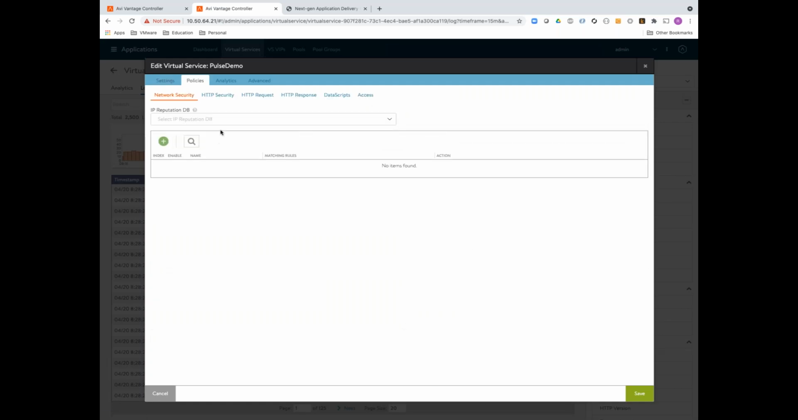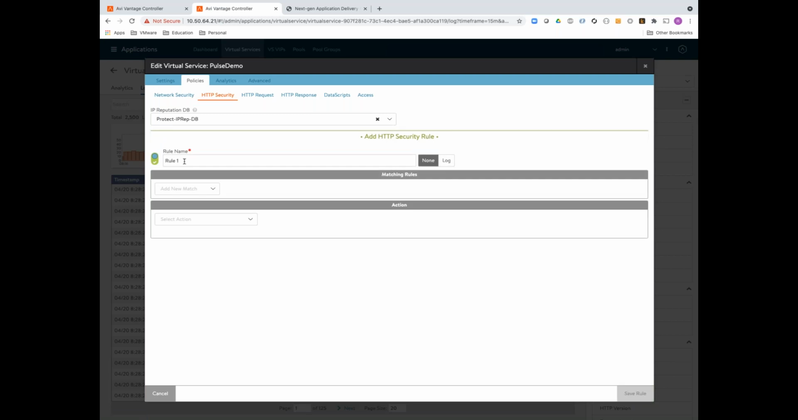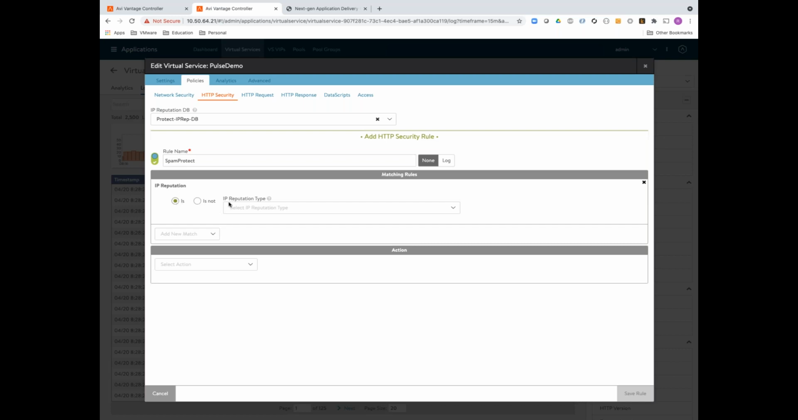So for that, we will implement the HTTP security policy in today's example, but this could be implemented in various stages of the request, right from the network, on the TCP layer, to the HTTP layer on the request side, as an example. So I'm going to use my IP reputation database that is being updated, and let me call this a spam protect rule, because I'm going to protect my application from spammers. I will use an IP reputation database, and I will try and find spam source IPs. If any IP is coming from a spam source, I want to block it.